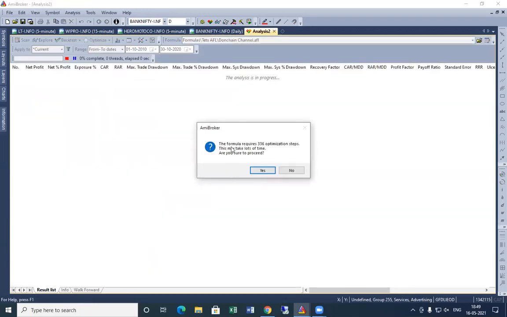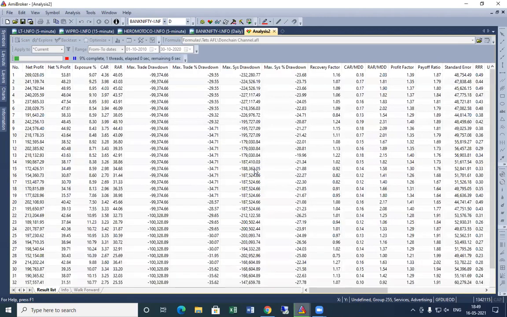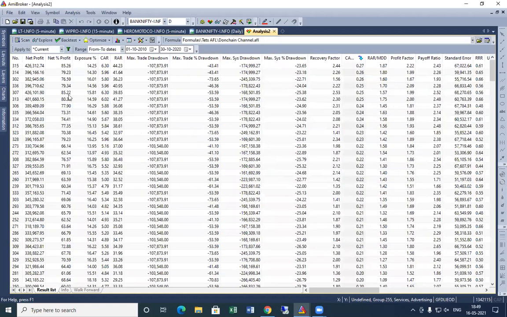It shows that the formula requires 336 optimization steps. So we are getting 336 backtest reports based on the different parameters. If I click on yes, it will show all the backtest reports. Okay, done. As you can see on top, it is showing the profit of 4,26,000. Earlier, our profit was around 1,61,000. Now it is showing a profit of 4,26,000, here 3,96,000, 3,82,000, based on the different periods.